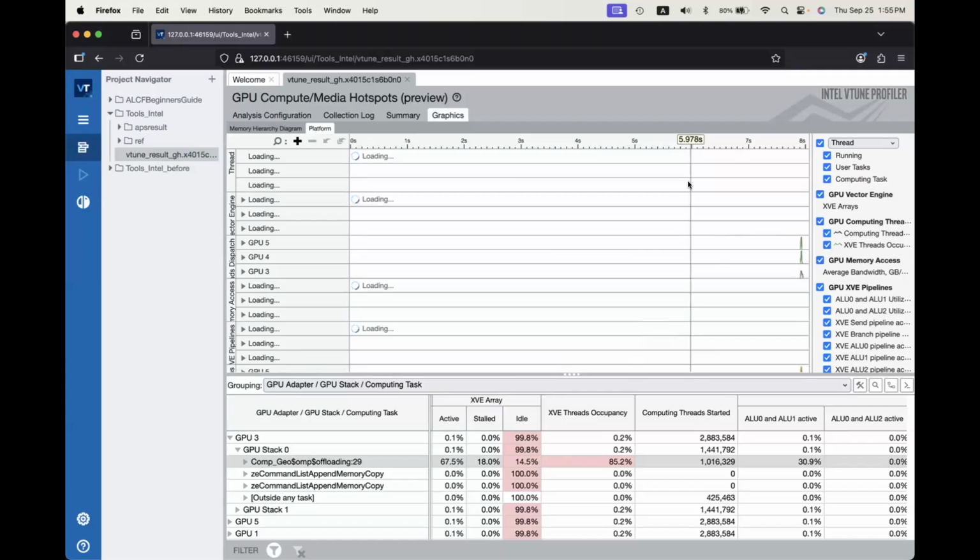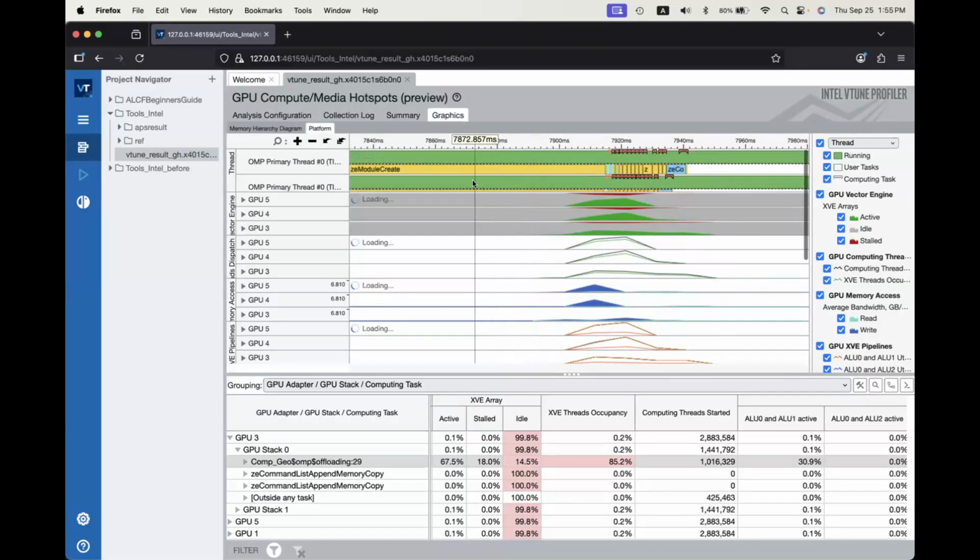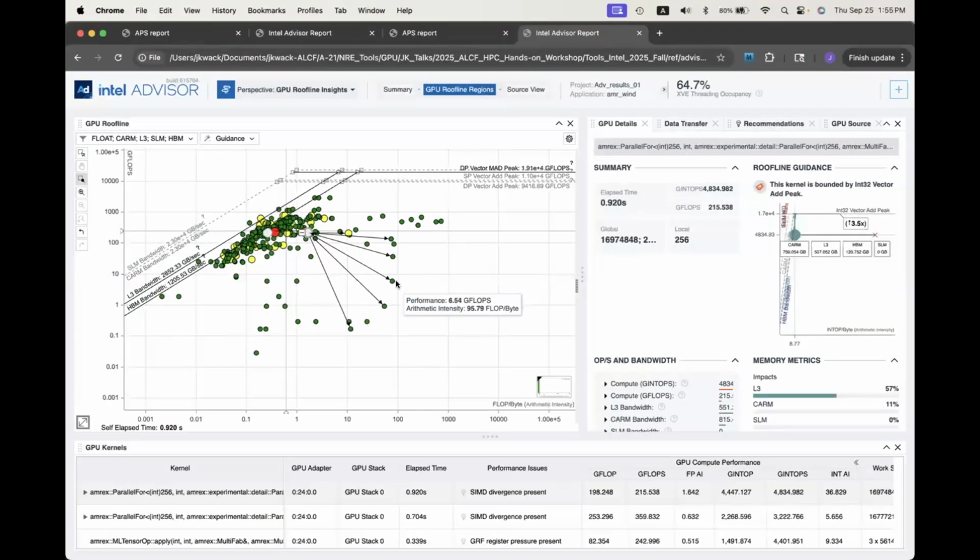So what were the x and y axes on the graph that was shown earlier? X and y graph on which one? Advisor data, or which data? You mean here? Okay. Here, the x-axis is arithmetic intensity, which is the flop over byte ratio.